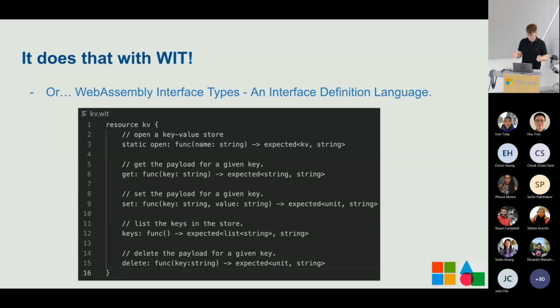So you can define a resource, KV being a key value store. And this is just an example. And then you can define very high-level functions like static open, which you can pass a name to open a key value store, or a get function where you can pass in a key to get a value in your key value store, set a key value, and keys to get a list of keys or delete and so forth, like any key value store. And yeah, so now we have the possibility to do this with the component model.